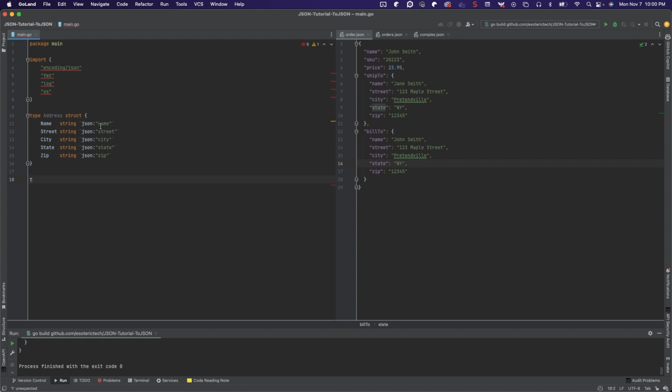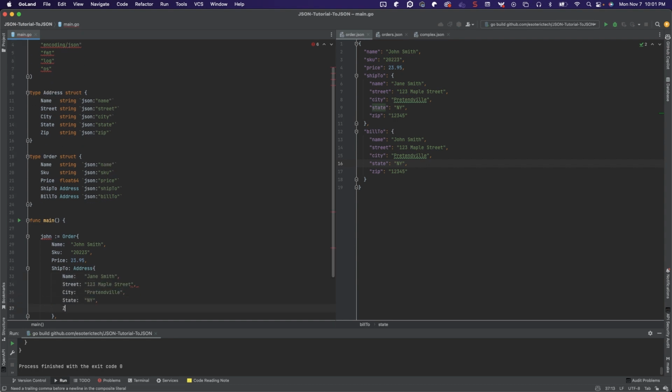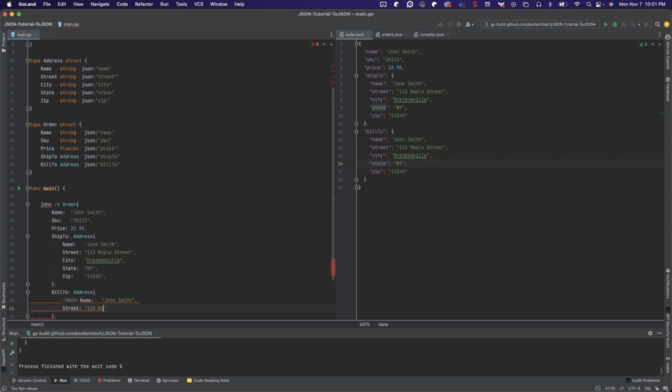I also need an orders struct. All right, so now in my func main, I'm going to create an instance of this order. I'll call it John, and I'm just going to give it the values that I know that I want to appear in my JSON output. Ship to.